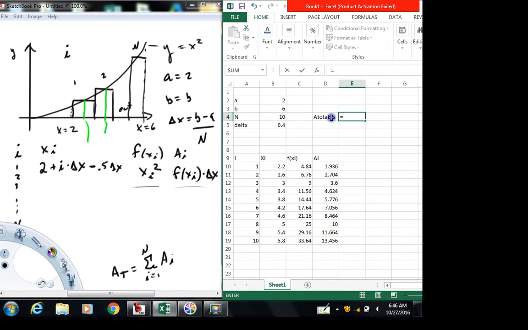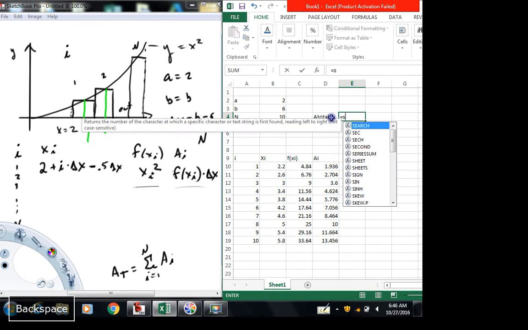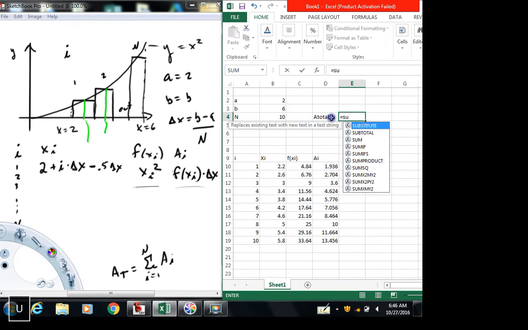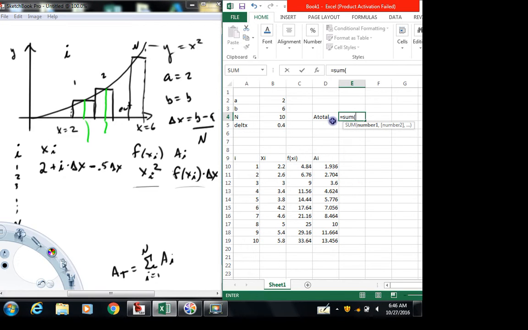Equals. Now what we got to do is add these up. Excel has just umpteen built-in functions, which are really nice. One of them is a summation function, so I'm going to put equals sum, and then parenthesis. And all you got to do is click, drag, hit enter, 69.28.